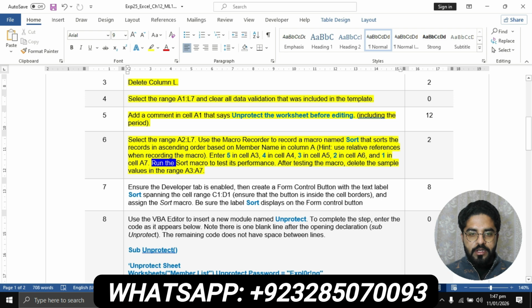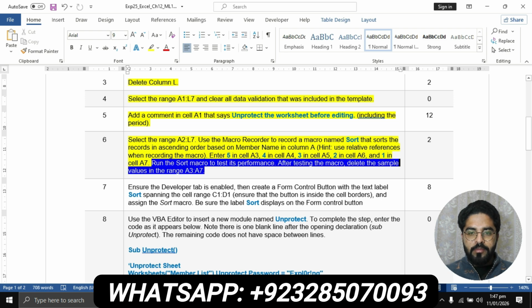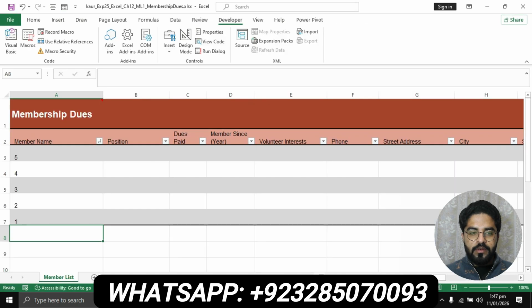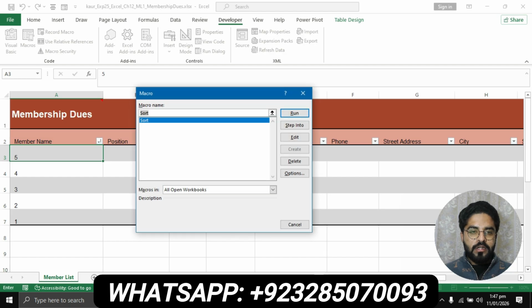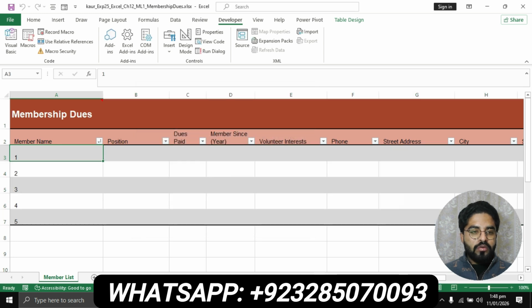And the next part is run the sort macro to test its performance. After testing the macro, delete the sample values in the range A3 to A7. Now we will have to test the macro. Then go to the developer tab, then go to the code section group, then click on macros. As you can see that the sort macro are recorded previously. Then click on run button to sort the member name 1, 2, 3, 4 and 5 in ascending order.